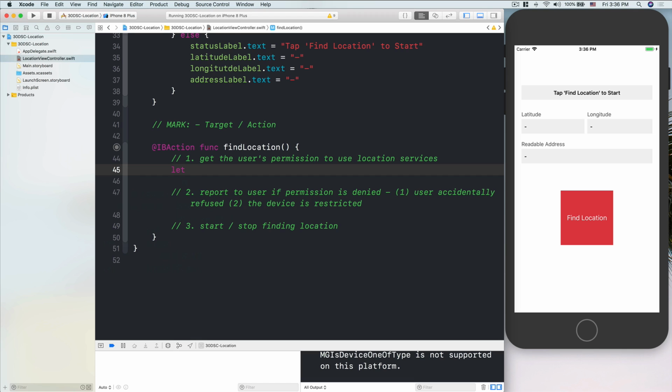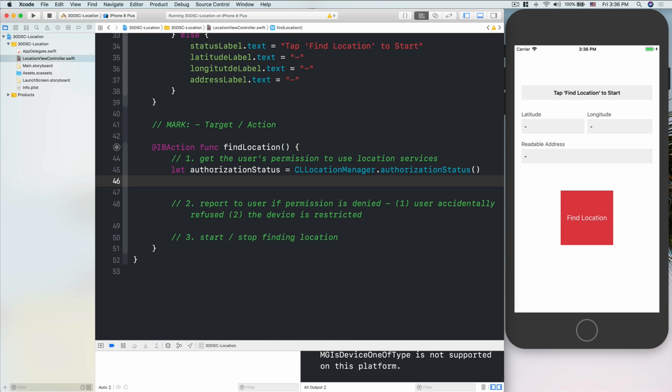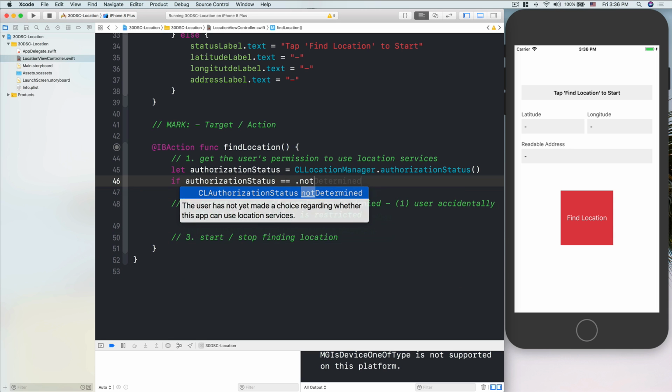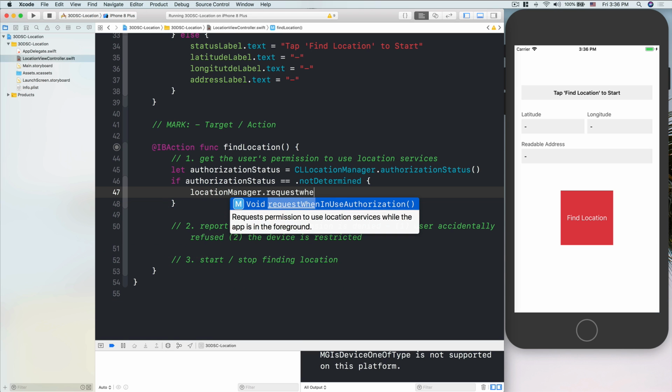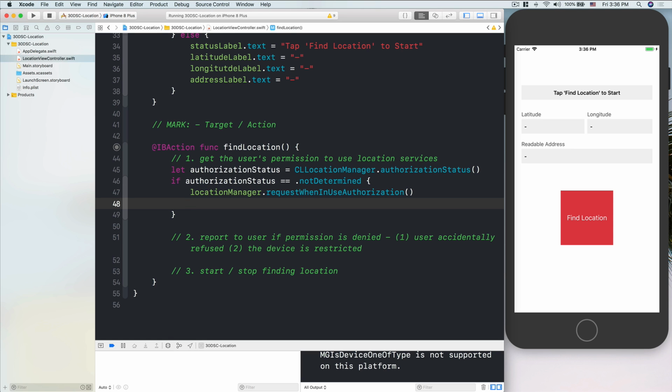Let me first set the authorization status to be CLLocationManager.authorizationStatus, right? Then if the authorization status is not determined, meaning we haven't asked the user yet, then we'll say, hey, location manager, request when in use authorization, all right? Which is the thing that we wanted in the first place.